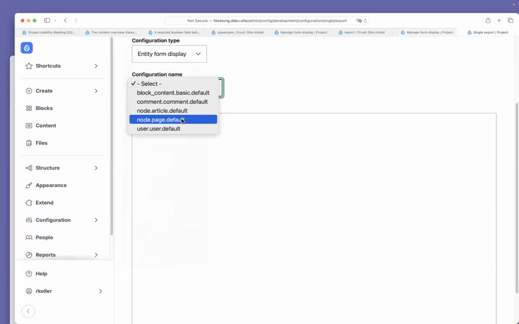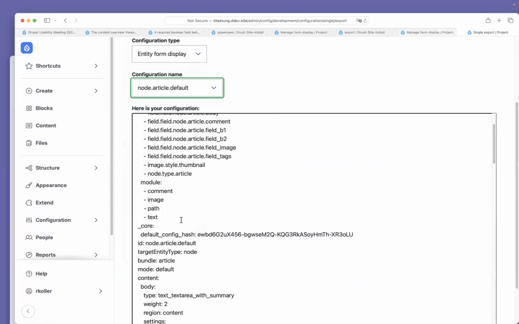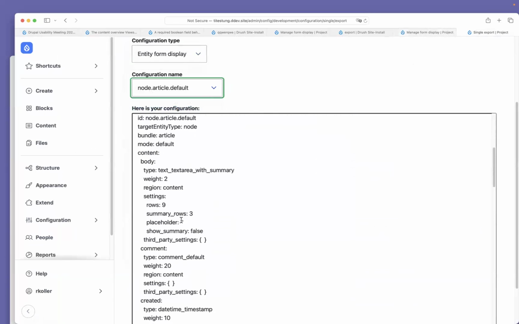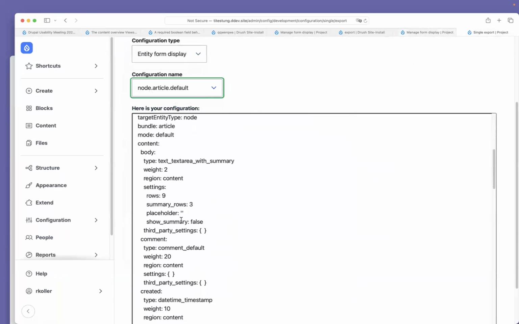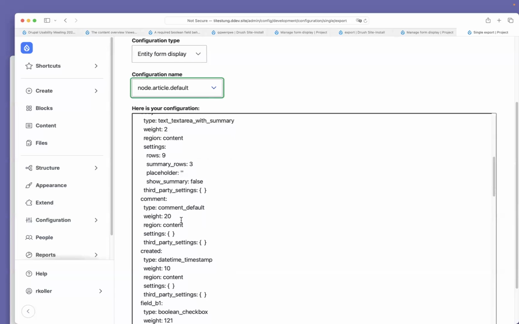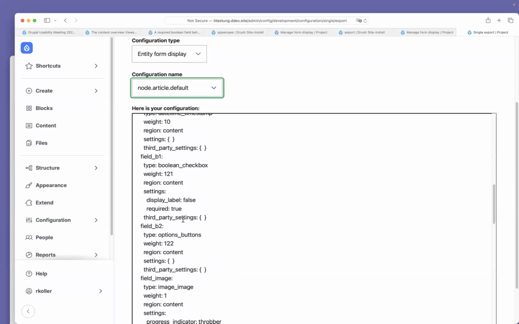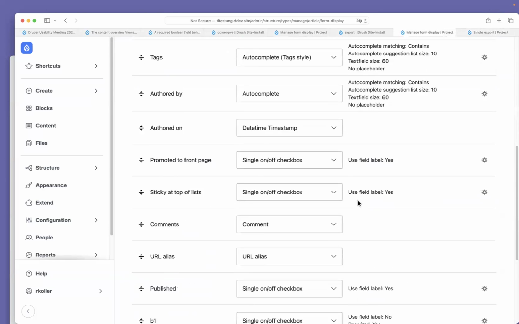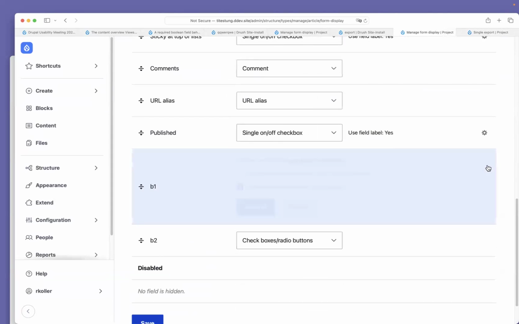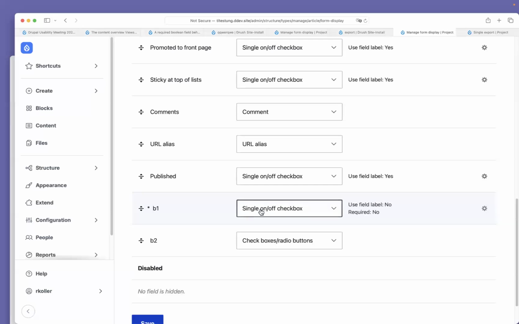Entity form display, node article. Oh no, I think Aaron is right. I'm asking about the wrong thing. But let's have a look just for as long as we're here. So B1 type with required true. Before it was required false, isn't it? Yeah. Update again.